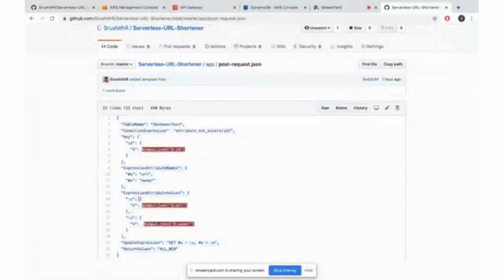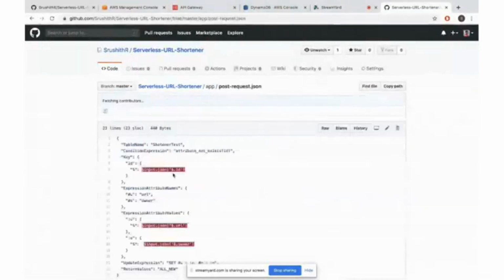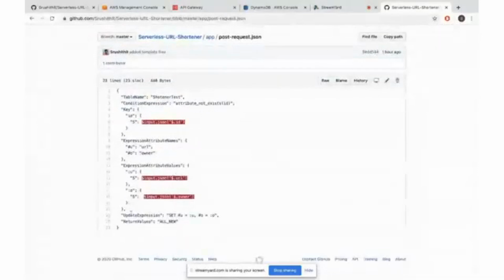So I just put them up here, which if you guys are trying to do along with me, you can always go to this repository and pick up the JSON templates from here. These are the VTL templates that will go inside the API Gateway's mapping templates and integration response, all those things. We'll take a look at that.